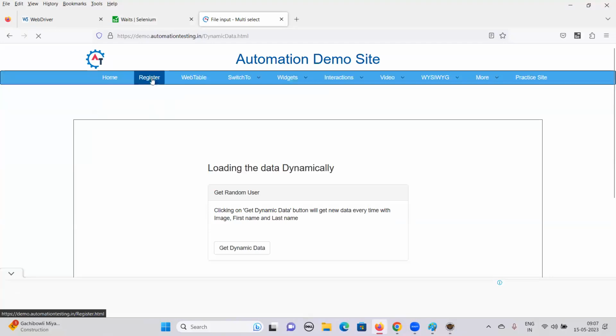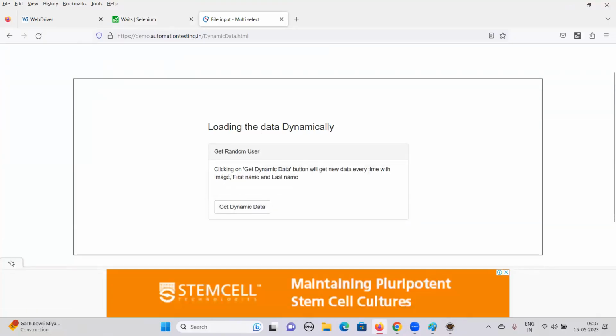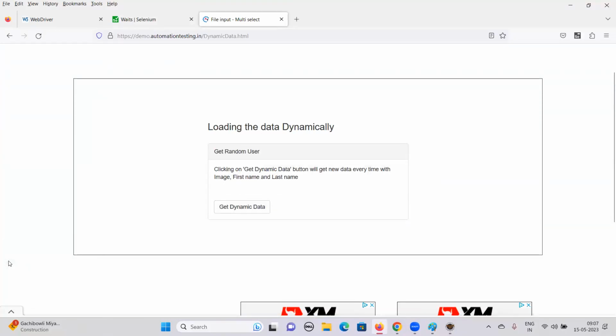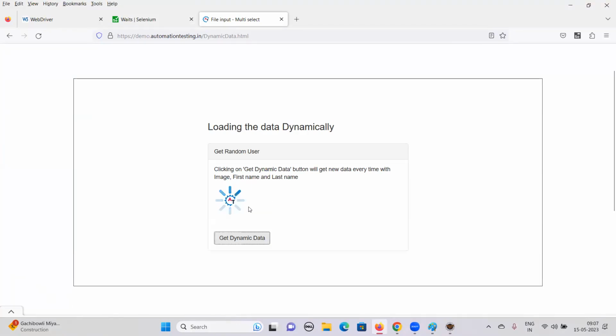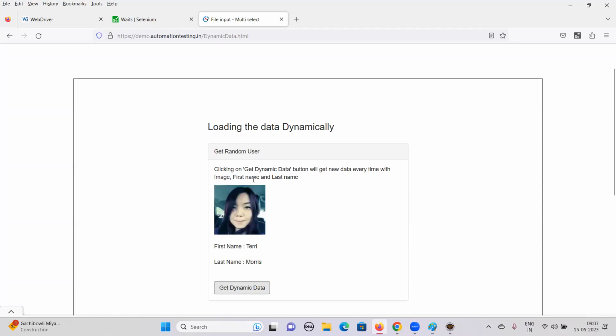Observe carefully, guys. WebDriverWait will wait for a particular element based on a condition. So what we did is we just clicked on it and tried to check the visibility of that element.